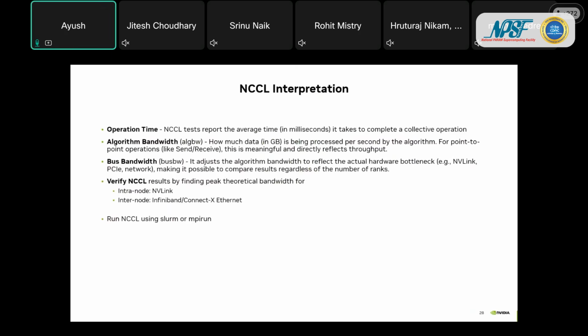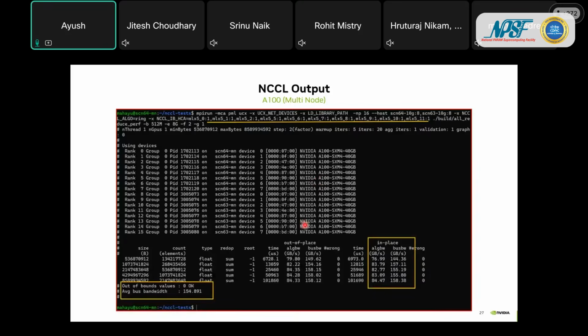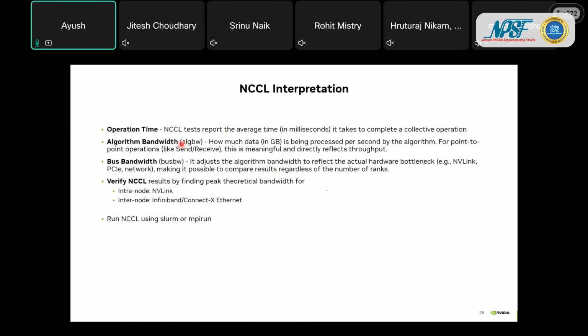So just to touch upon, we are going to go through all of these screenshots in the demo itself. But there are two important pieces in this NCCL test. One is the algorithm bandwidth, and the other is the bus bandwidth. Algorithm bandwidth tells you how much data is being processed per second by the algorithm. For point-to-point operations, this is meaningful and directly reflects throughput. And bus bandwidth is needed for collective operations, so that involves multiple GPUs or multiple nodes.